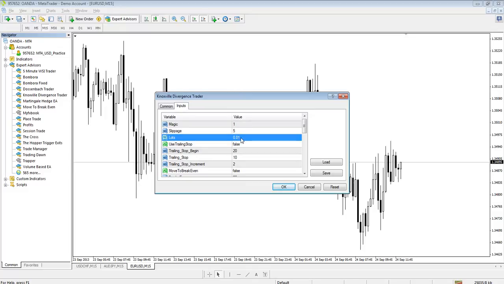0.01 would be 10 cents per pip. It's not going to be exact, but it would be about 10 cents per pip. 0.1 would be about $1 per pip, and then 1 would be one full standard lot, which would be about $10 per pip.